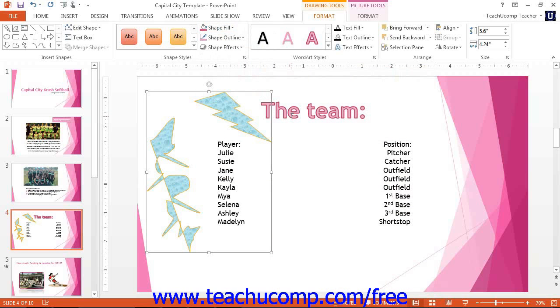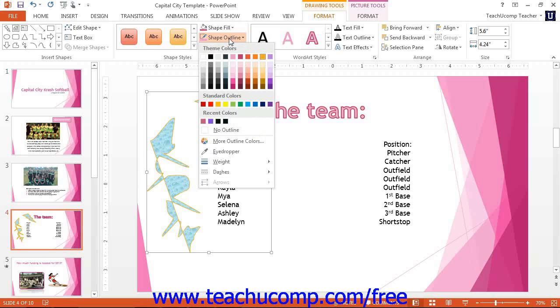In the Shape Styles button group on the Format tab of the Drawing Tools Contextual tab in the ribbon, you will find the Shape Outline drop-down button. You can use this button to format the border or line color of a selected shape. This is also the button you can use to alter the appearance of shapes that are nothing more than lines, such as the line shape or the arrow shape.